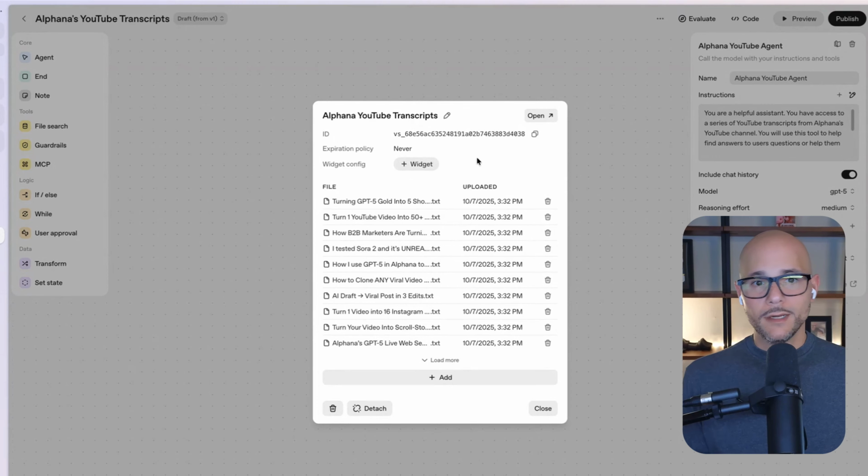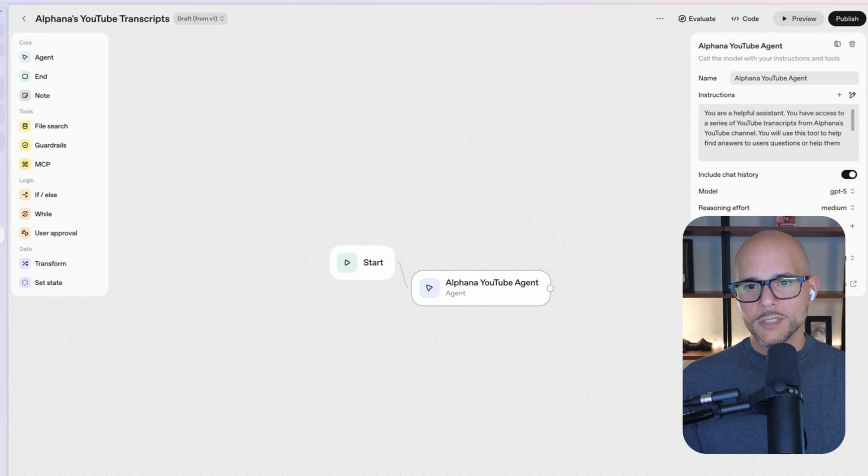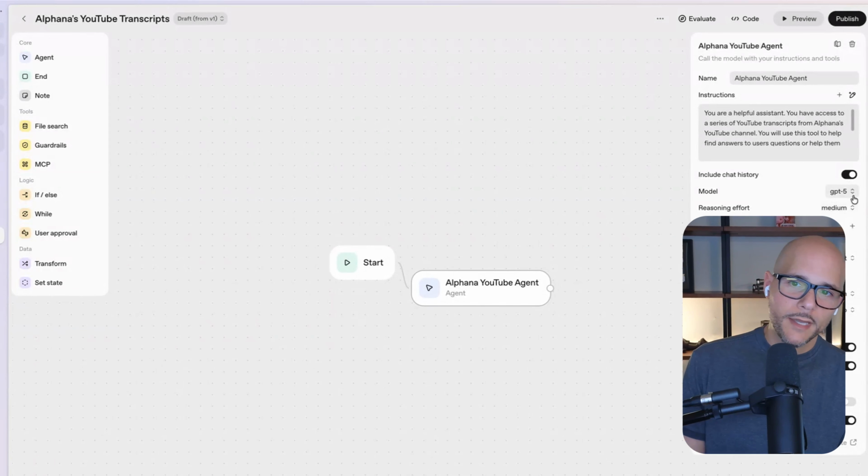I want to show you the one that I already did. And you can see here now that I've got all my transcripts that I uploaded. So now we gave it all this knowledge so it can use it to help answer questions. Of course, you could set up things like which AI model do you want to use, how much reasoning, and the verbosity. So do you want it to write a lot more or a lot less? You could set that if you want to.